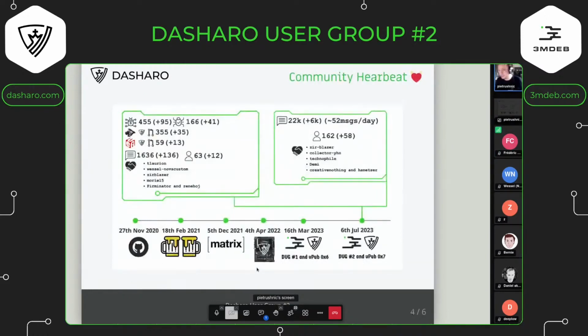So that's it about the status of the community. What changed over the last quarter? On the upper left side, we have the status of the repositories and the Dasharo issues repo. We grew the number of reported bugs to 455, which is plus 95 since the last meeting, which was mid-March. We were able to fix 41 bugs, and we grew the number of fixed bugs to 166.